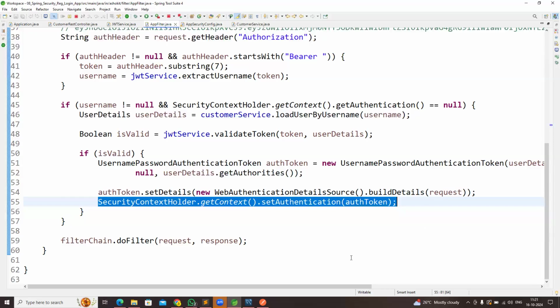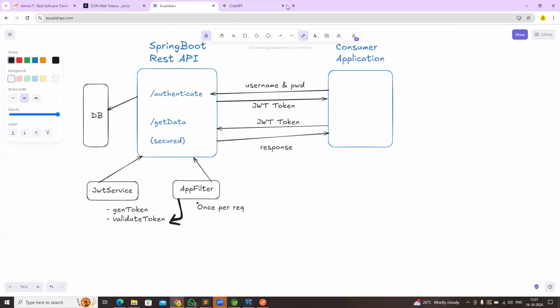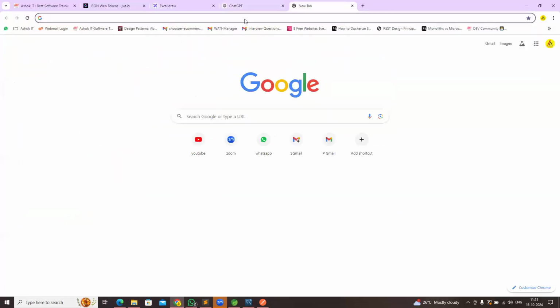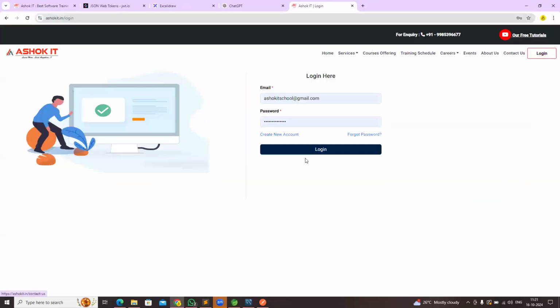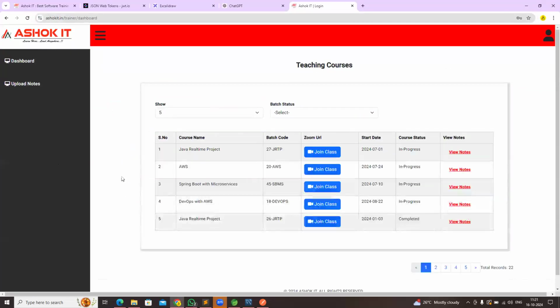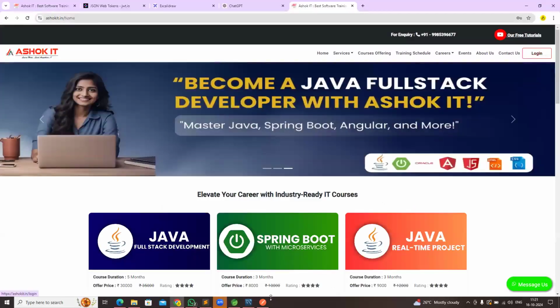Even in the Ashok IT website, the JWT token concept is available. Whenever you log in, one token will be generated for your login. If the token is available, then only you can access the next processing. Whenever you log in, a token will be generated for you.